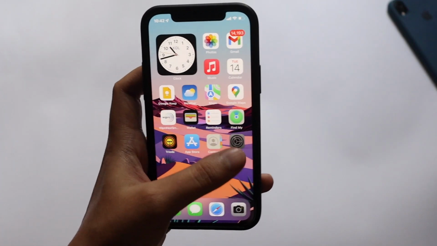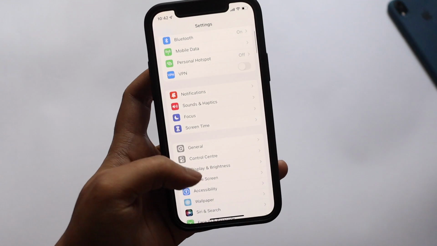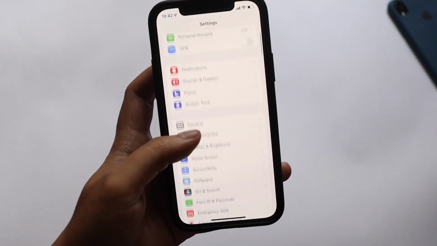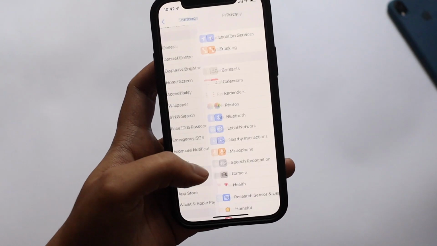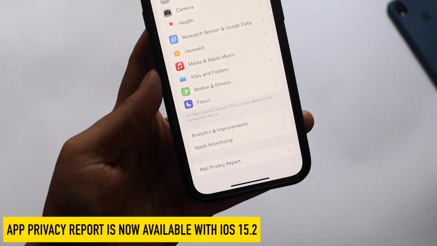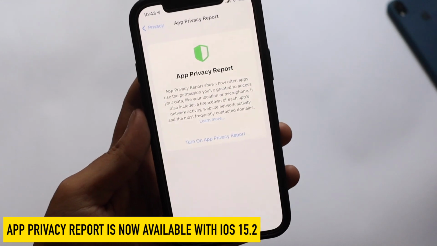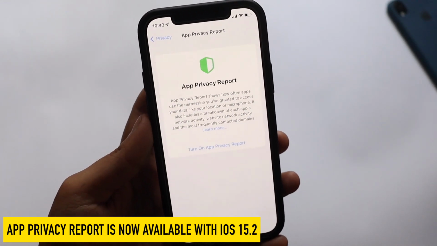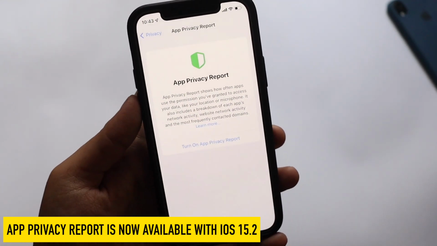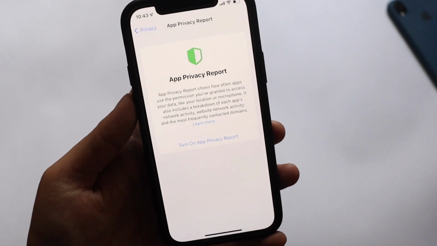Now, talking about one more new change: if you go to the settings and click on the privacy option, and scroll down, there is this App Privacy Report. If I click on this App Privacy Report, as you can see, I'm doing this for the first time, initially on my iPhone 12, so you can see that it gives you this kind of pop-up.